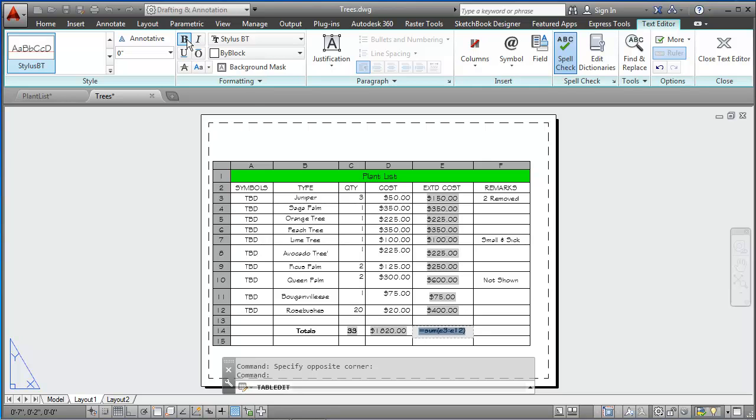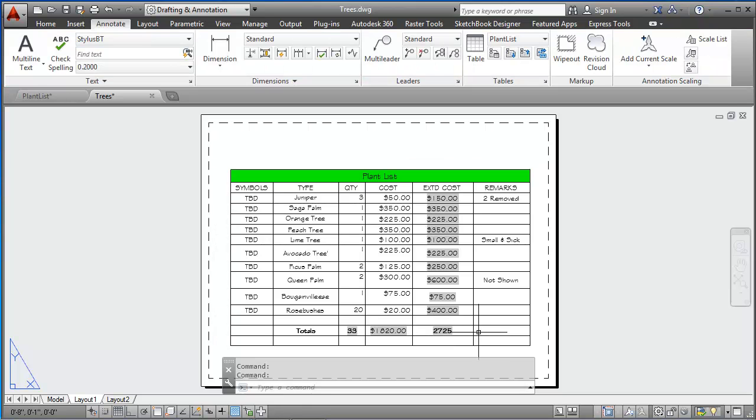and I'll highlight that and make it bold. I'll hit enter, and it sums up the total extended cost column of all of my different plants and trees. I can save my work, and I've completed my plant list.